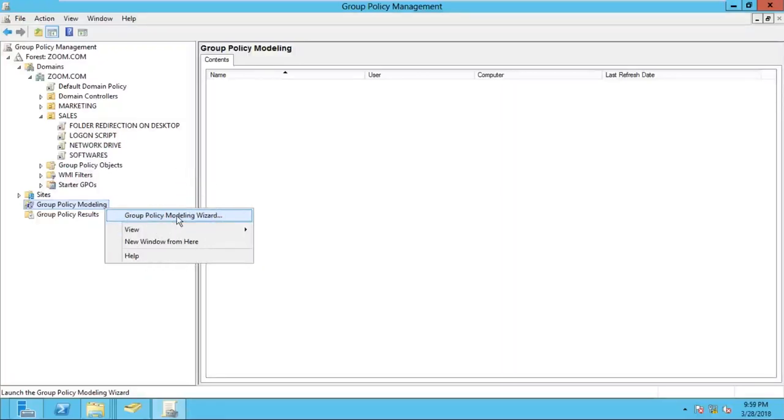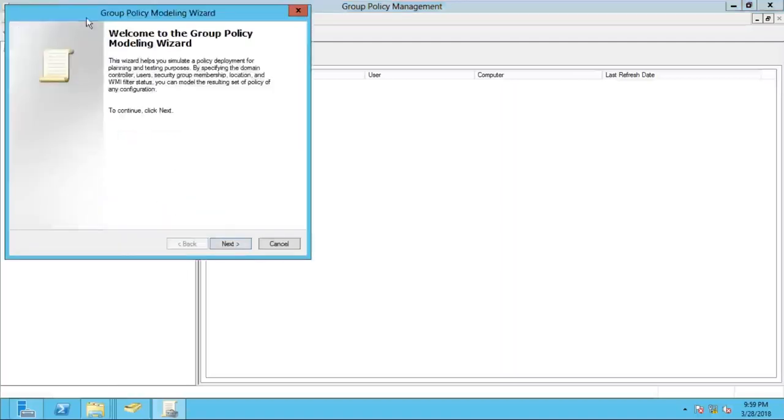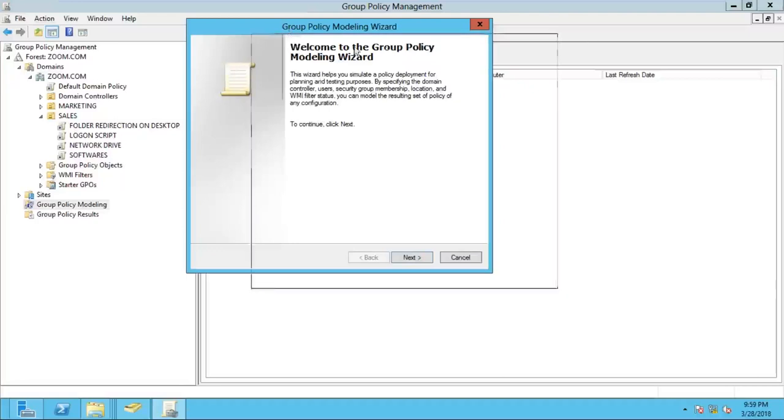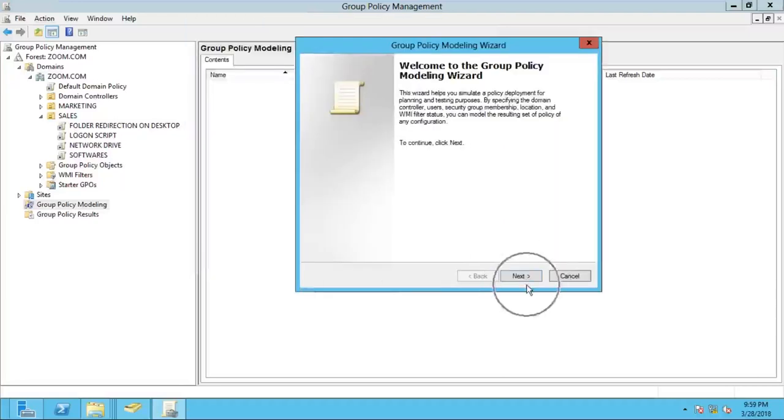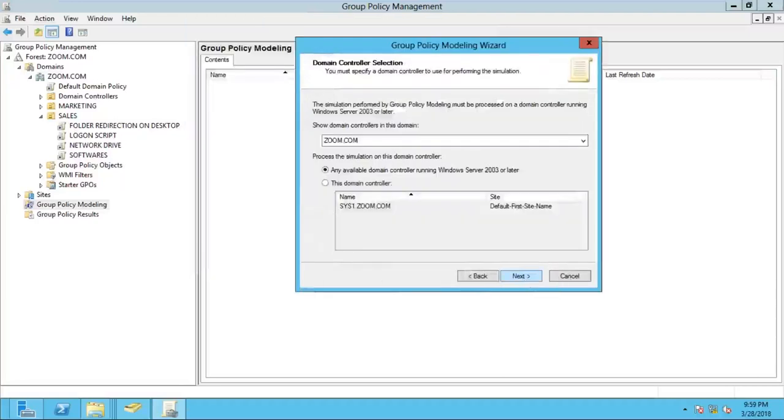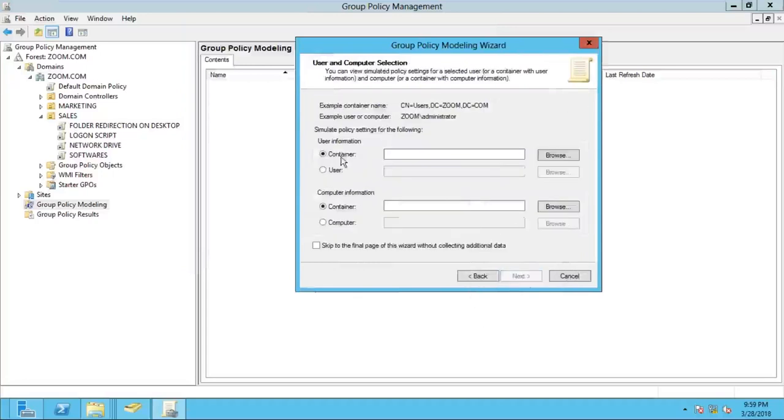Now once you click this group policy modeling wizard, one new window will open. So write down, click next, next. Click next one more time, next. Now here we have two options. Container means OU, users means single user. I want to go for single user.